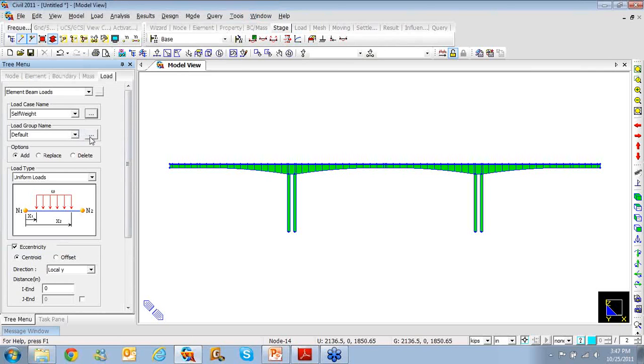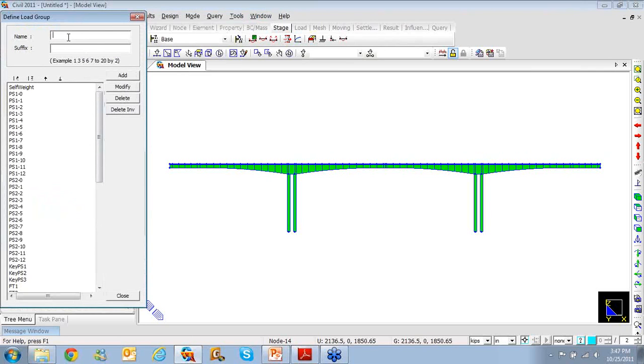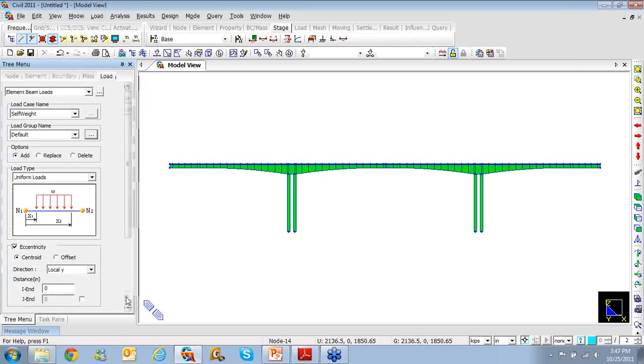Then similarly I'll define the load group. I'll click on the button with 3 dots, enter the name as SDL, click add and then click close. So now under the load group name I can scroll down and select SDL, and under the load case name also I'll select SDL. So basically this load case is being placed under this load group.